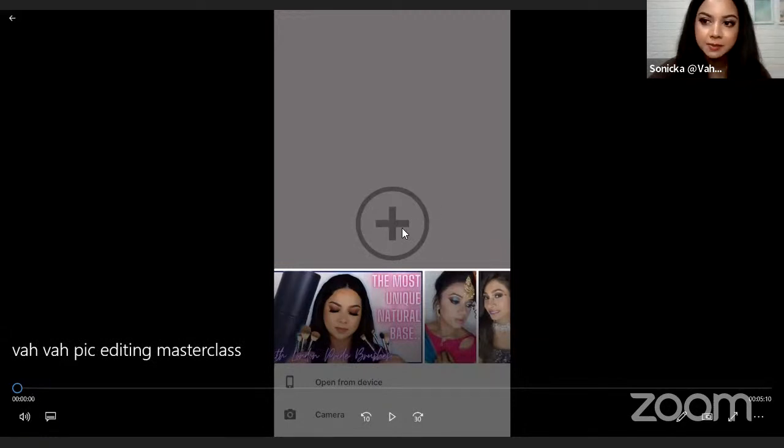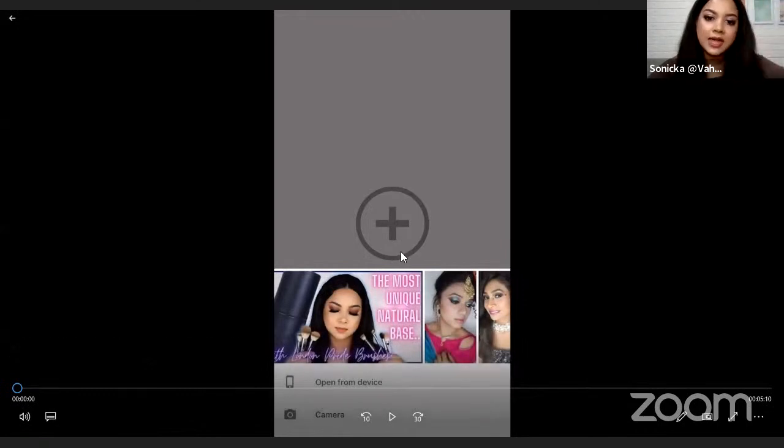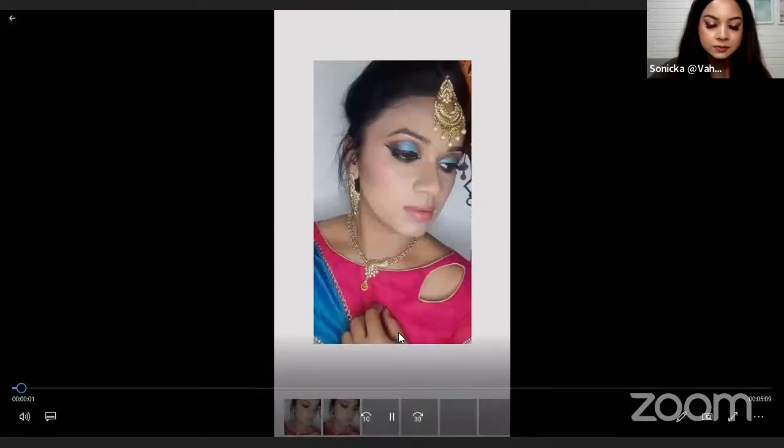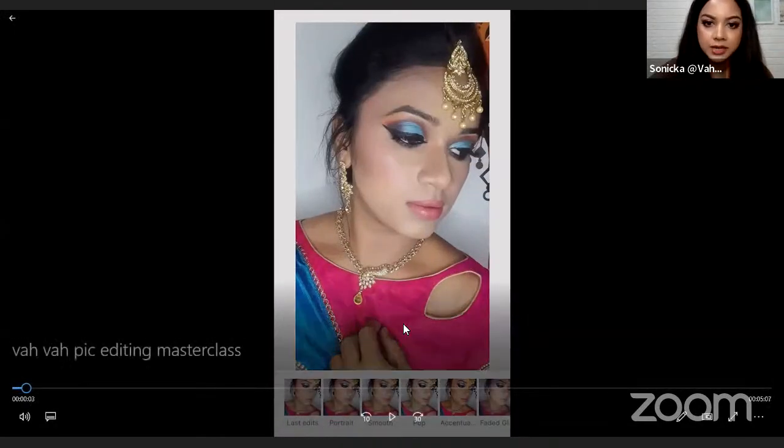Now, after you get Snapseed, let it install, open the app. You'll get this plus symbol. Click on the plus symbol. Then you'll get your entire gallery. Take whichever picture, so this is the picture I want to edit. So I'll click on that picture and it will come into this app. So then the picture has loaded into the app.